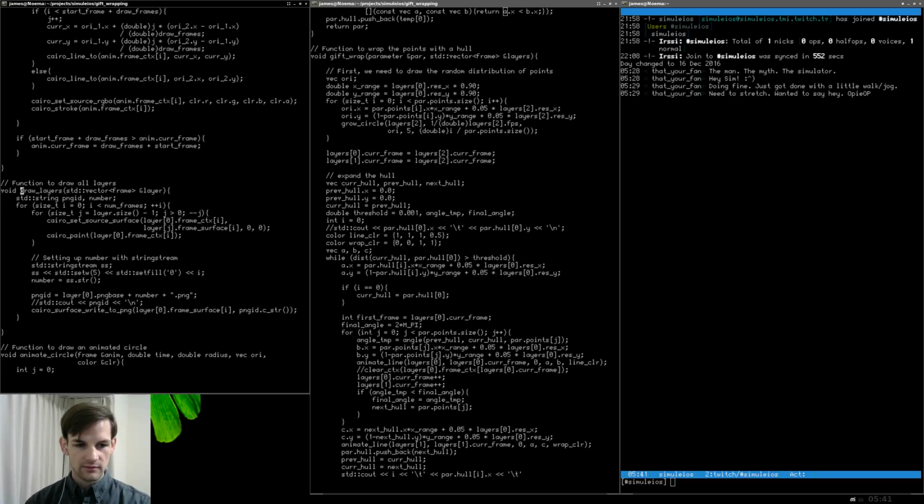Yeah, so we have a vector of frames. And we say cairo_set_source, layer of 0, frame context, i. And we say layer of j, frame surface, i, 0, 0. We do cairo_paint, layer of 0.